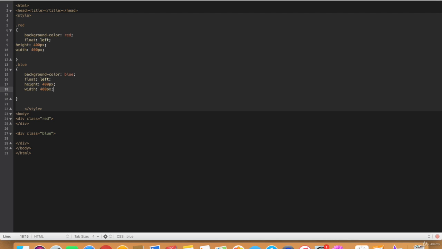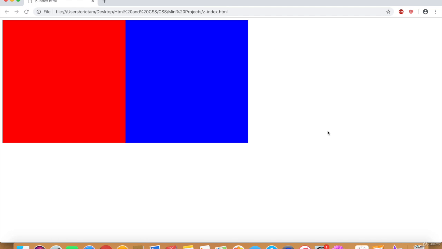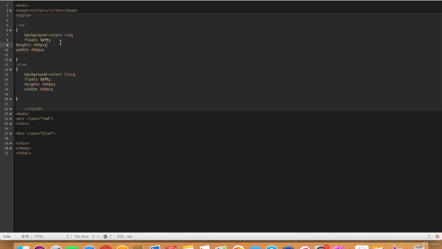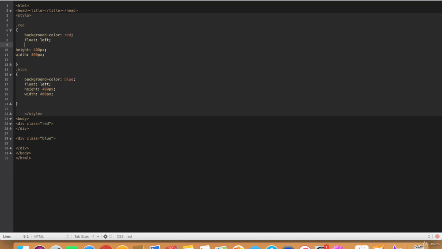So right now we have two squares next to each other. This is what it looks like in the browser. Two squares next to each other. The effect I'm going to do with z-index is to move the red square over the blue square, so it partially covers the blue square. I'll explain why we're doing this in a minute, but let's set both of their positions to relative.